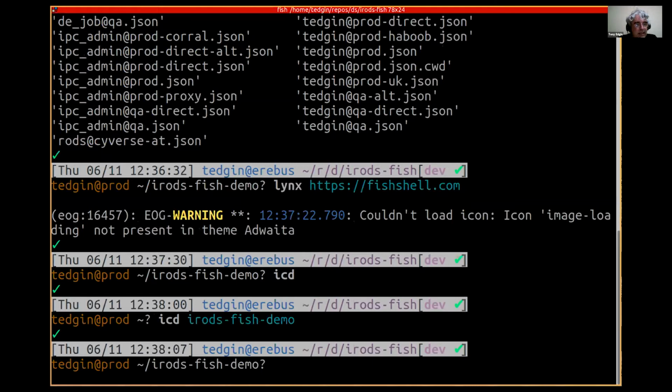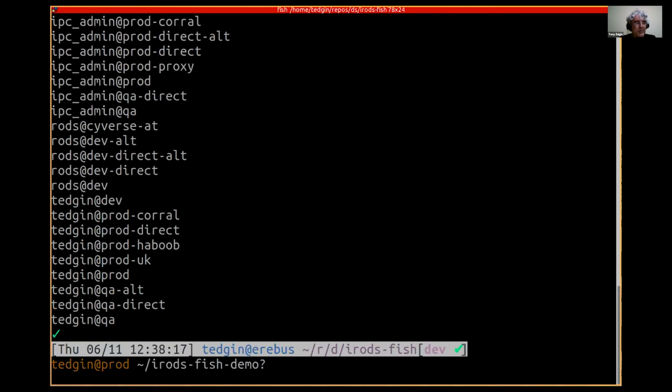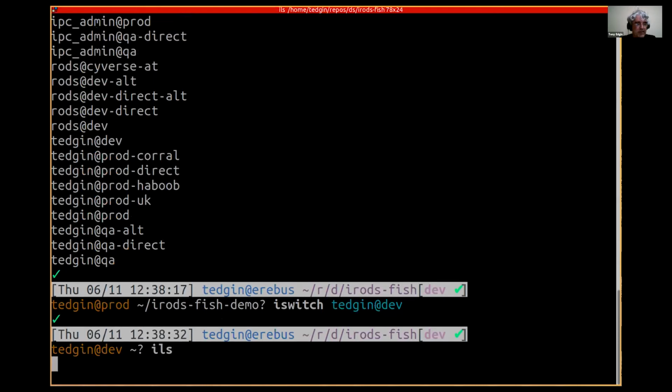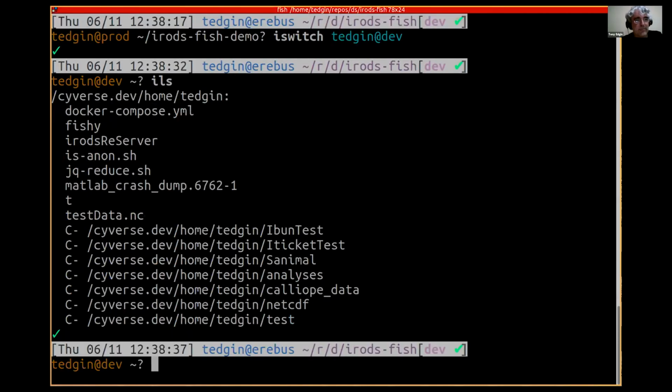I also created some other functions to help navigate the environment. IENVS lists the environments in the form that you type them into the command line, which is just the environment file names without the JSON on them. So let's switch. I have another command called iSwitch, which allows you to switch environments. So if we go to Edgin at dev, and now in my home directory, if I do an ILS here, you'll see not very interesting things.